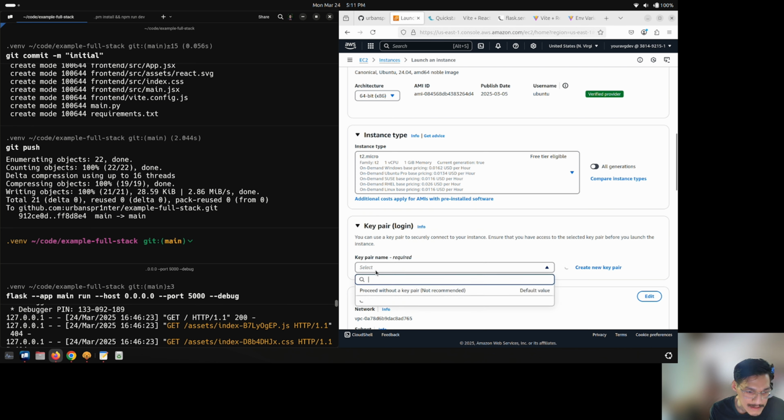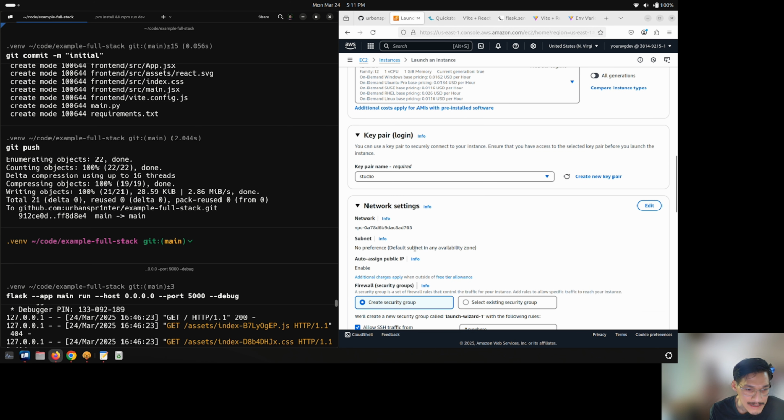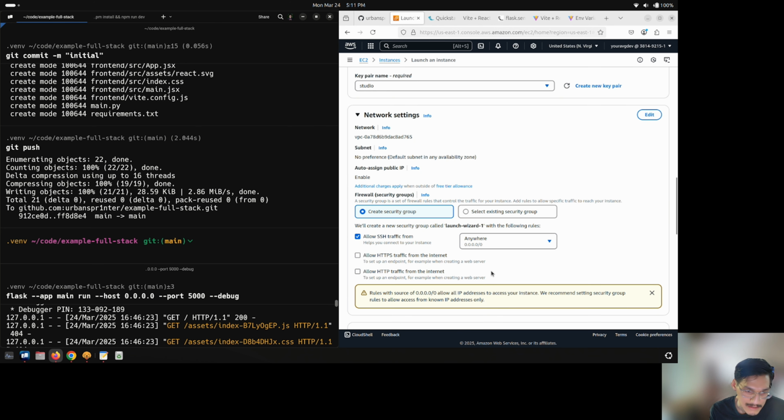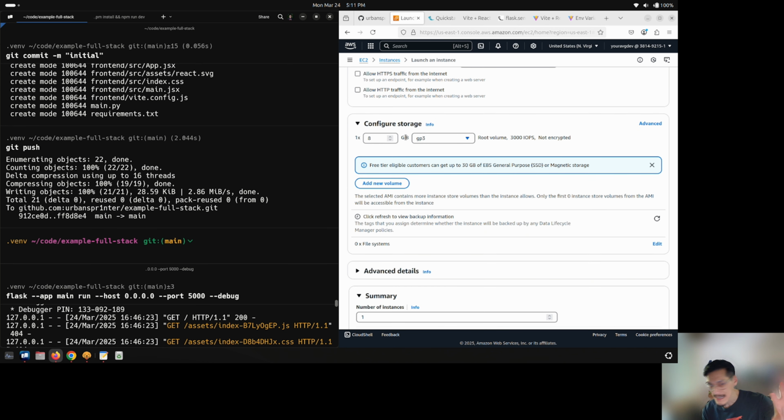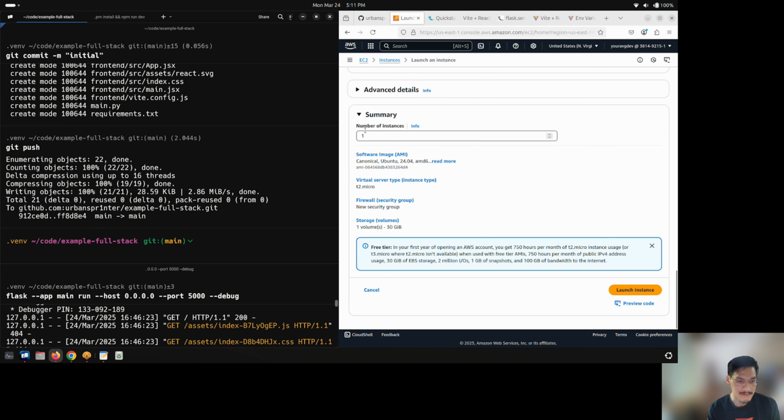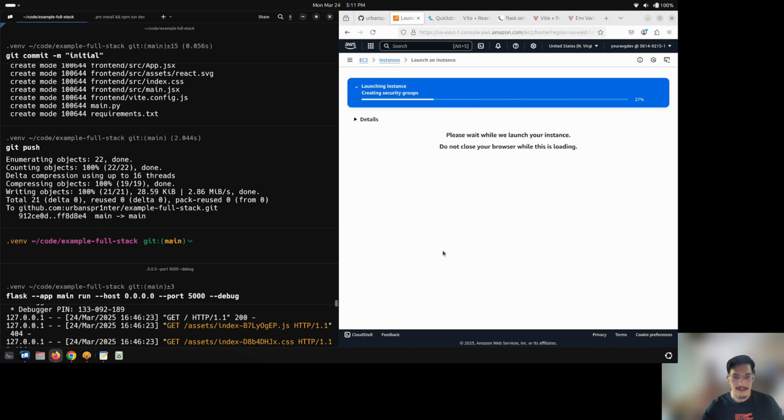Key pair. Okay, my key pair, so I can SSH in. Create security group, allow SSH traffic. I've edited that part out, but I allowed SSH traffic from not anywhere. Then I'm gonna do a 30 gig volume because I get to have 30 gigs. And then all I need is 1 instance, launch instance, good to go. Okay, so let's wait for that.